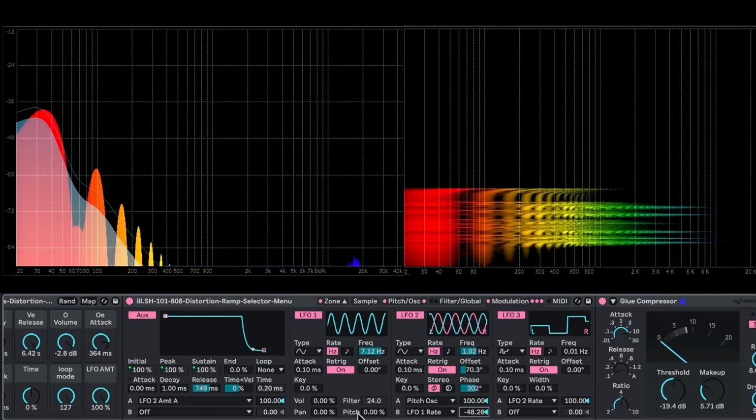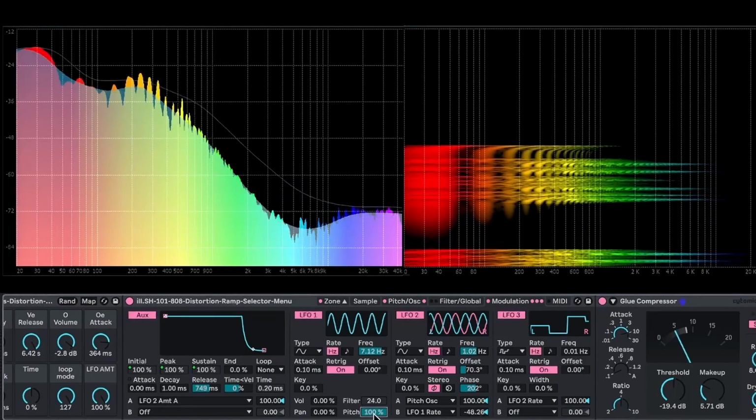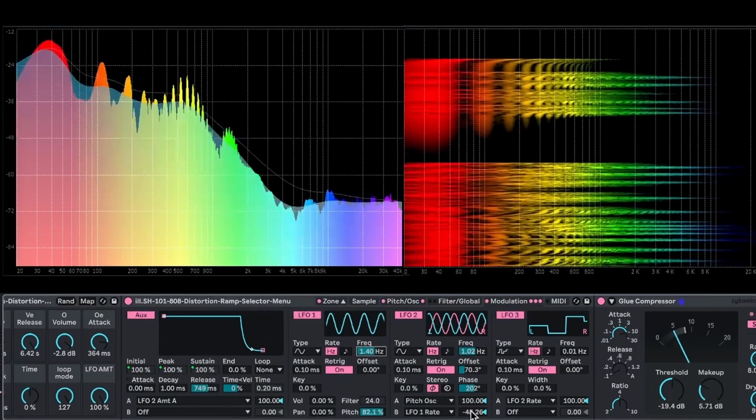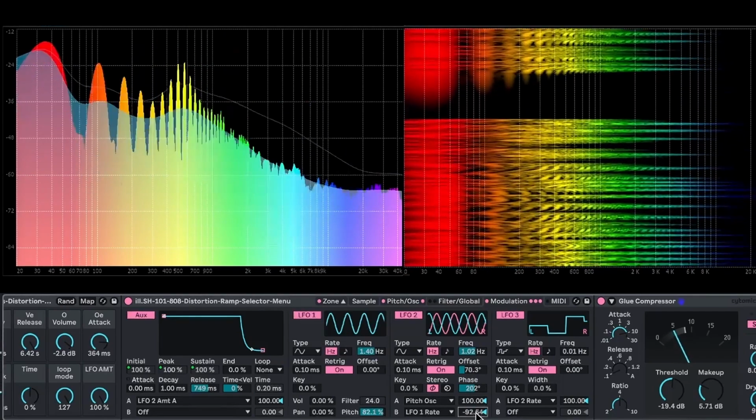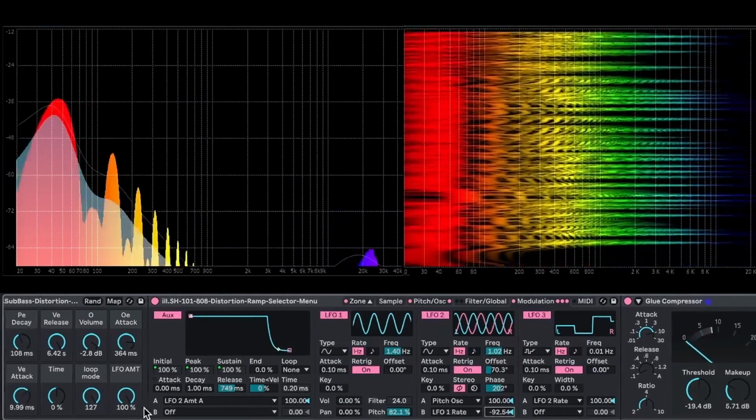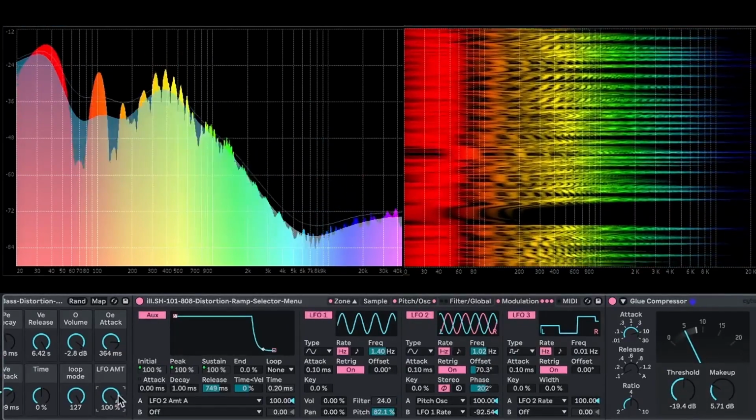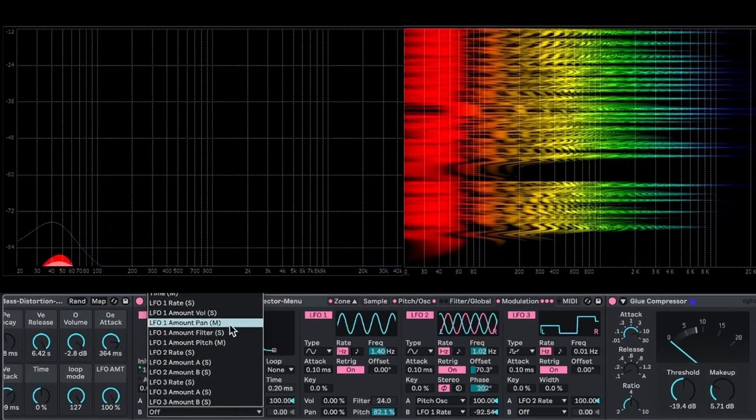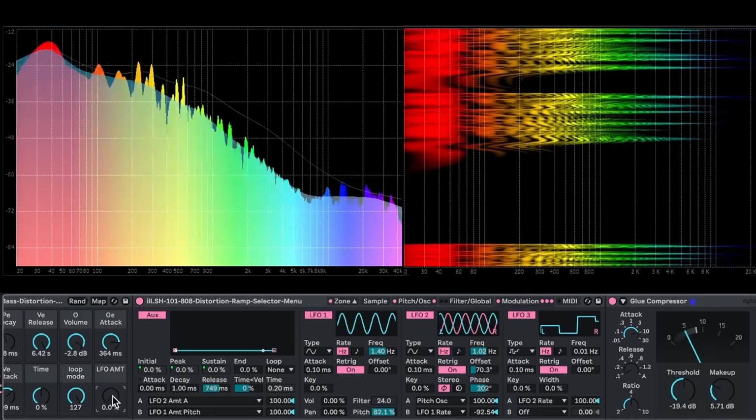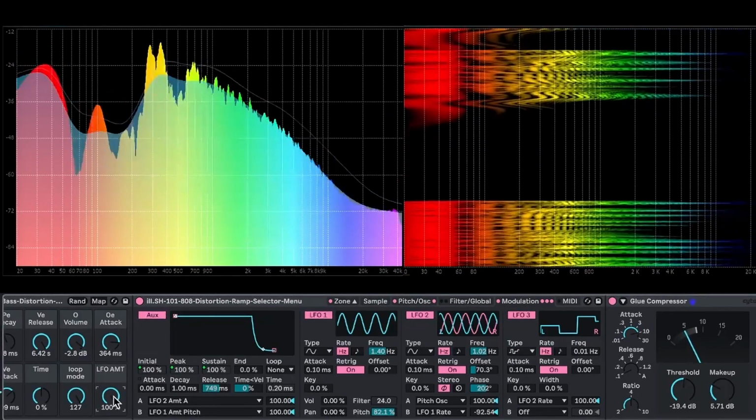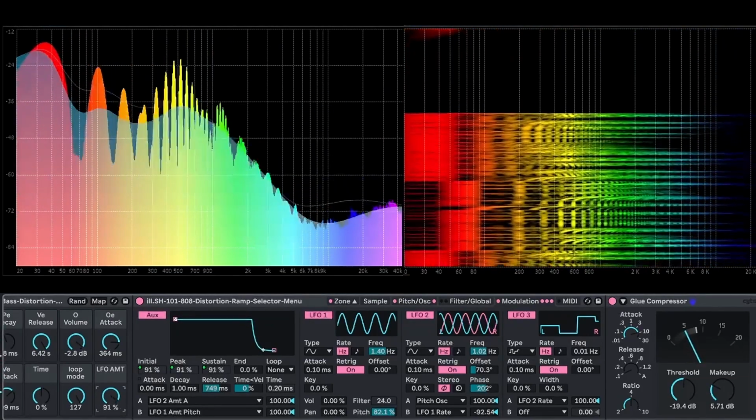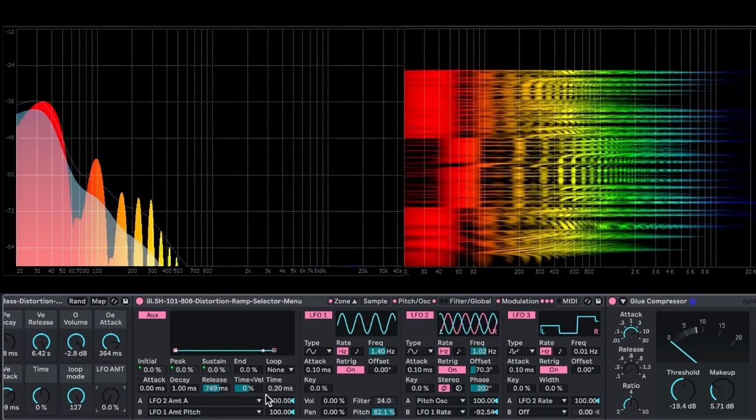And then if I map this LFO to, say, the pitch, like that's a lot of movement. And then I could have this be LFO 1 amount pitch as well. So then this is going to change the depth of. Yeah, it's like generating the sounds for you.